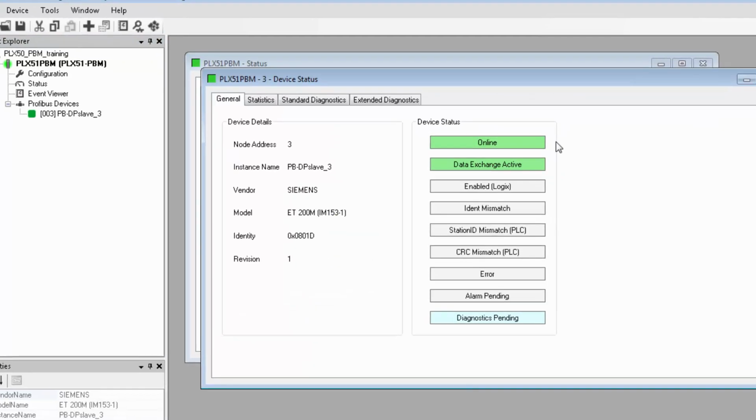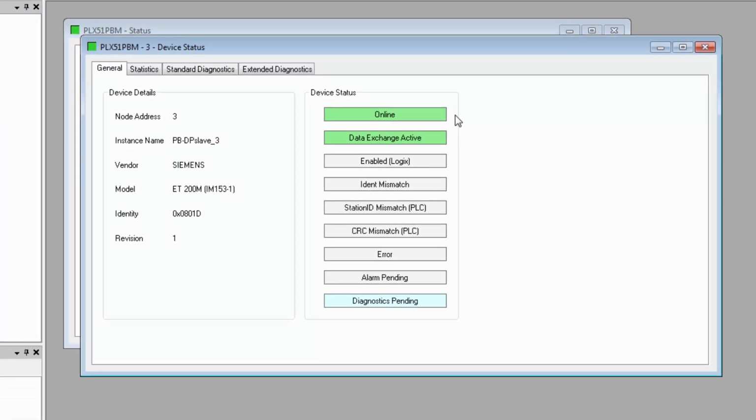The PROFIBUS slave device's status can also be monitored by right-clicking on the device and selecting the Status menu item. This is very handy if you're troubleshooting a device that is not appearing on the network. You can open this up and see if it's online. Is it exchanging data? Is it enabled in the PLC program? Along with several other flags that alert you to specific problems.